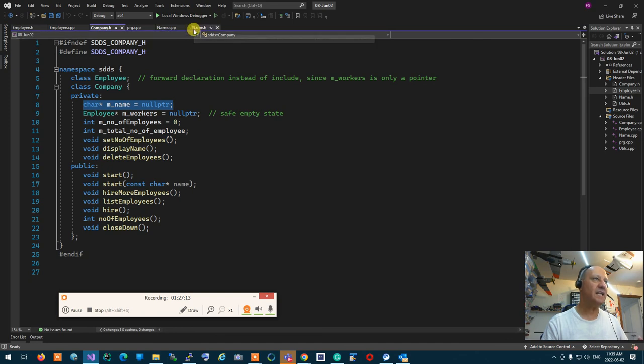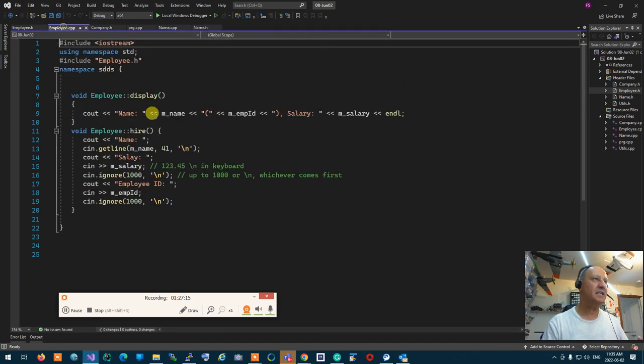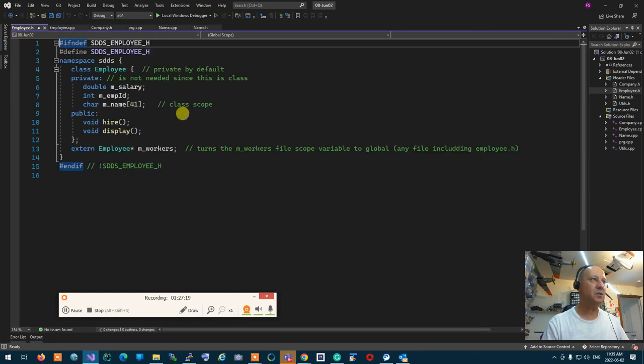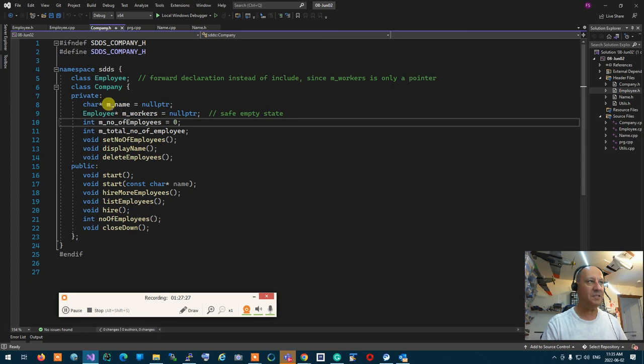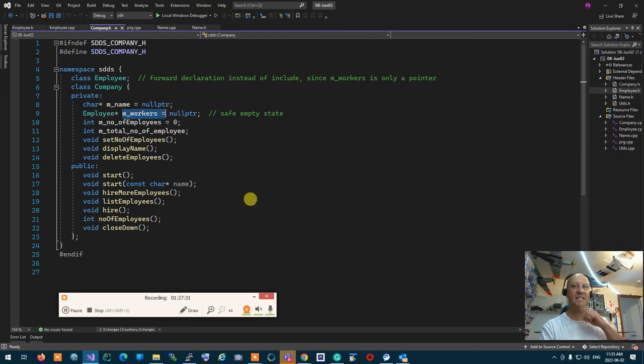A destructor for employee is not needed because employee does not have any dynamic memory allocation. So you can just let it be. There is no dynamic memory allocation here. You don't need to destroy anything. But for company, you need to, because it has dynamic memory in here. Okay? So do that as a practice, and I'll see you the next day. Are we okay with this? Are we okay down to this point?